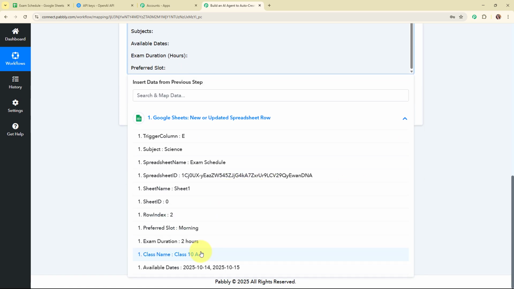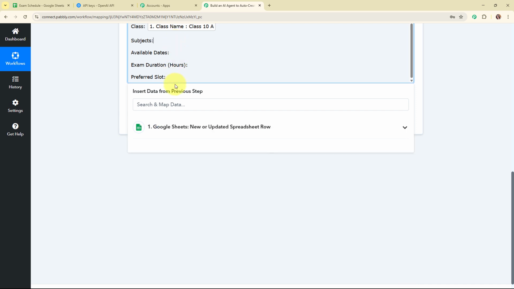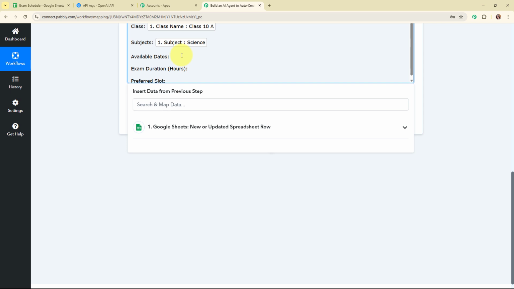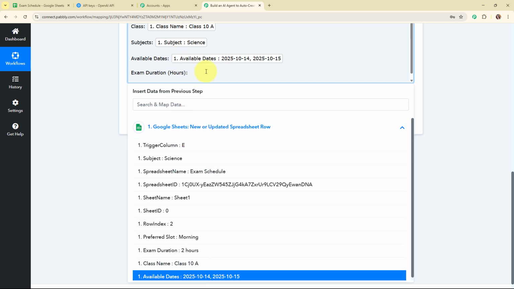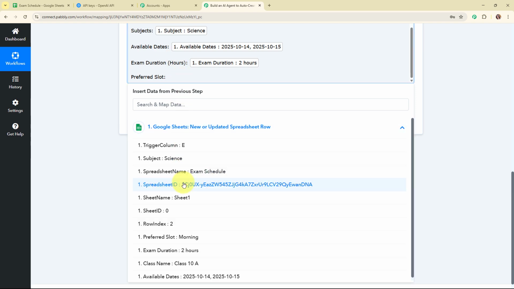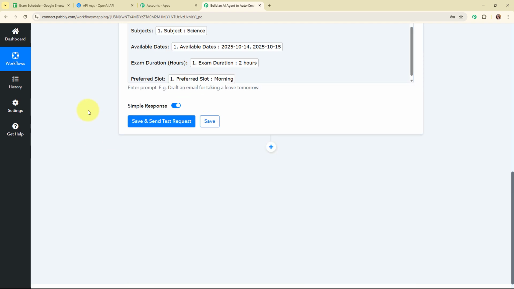So for the class, I'm going to map the class. For the subjects, I'm going to map the subject. For the available dates, I'm going to map the available dates. Here I'm going to map the exam duration. And lastly, here I'm going to map the preferred slot. And with this, we have successfully completed our prompt.